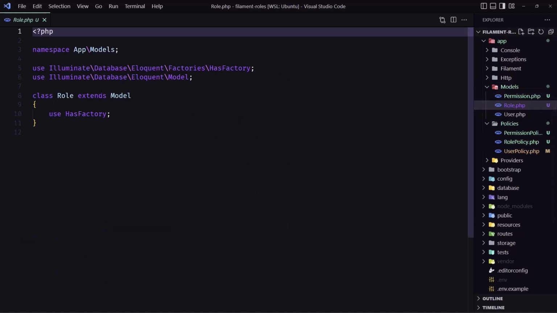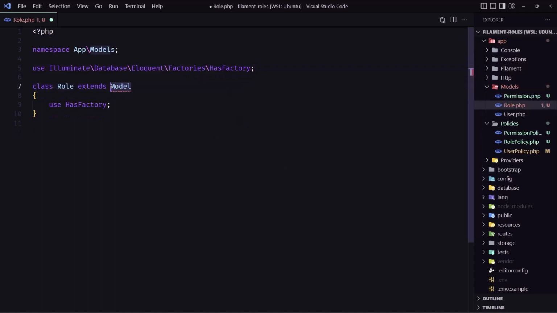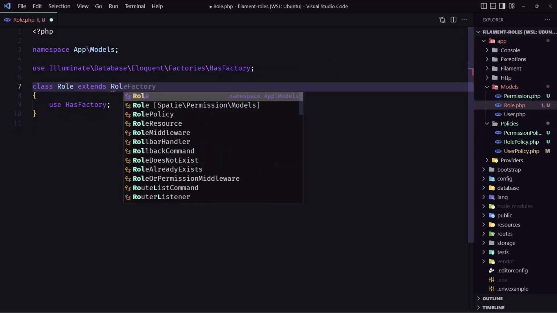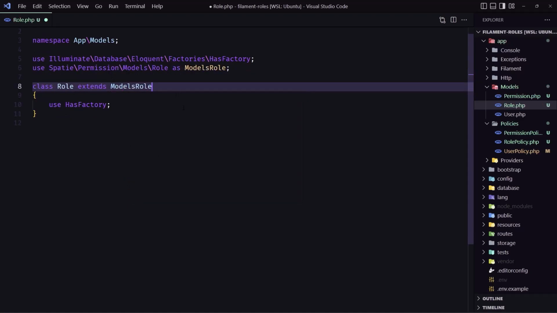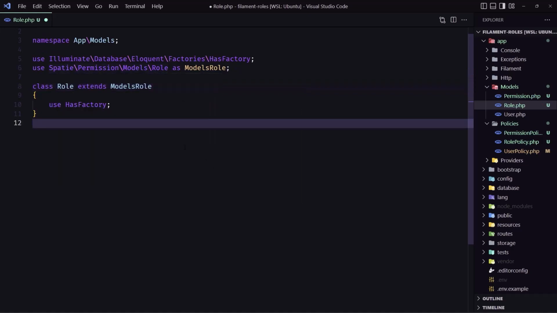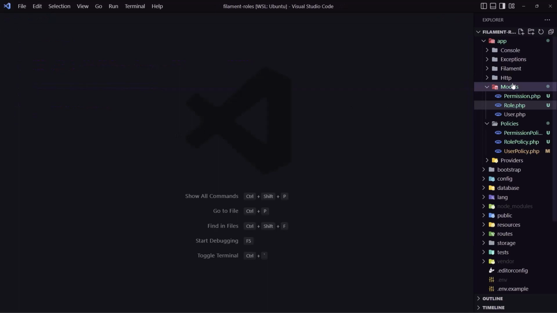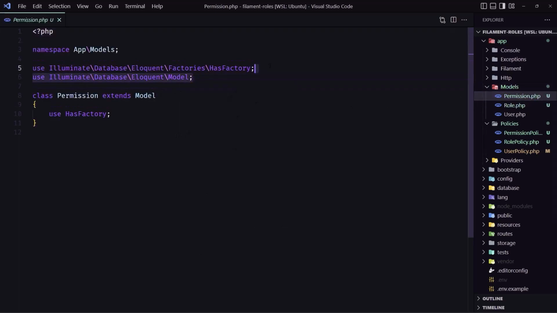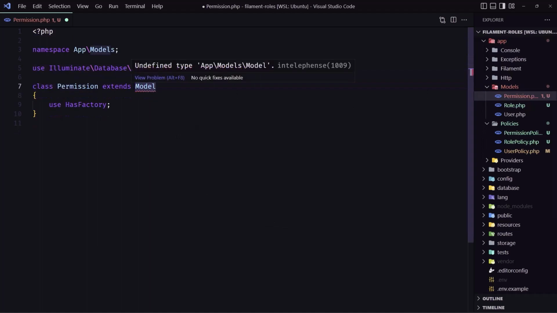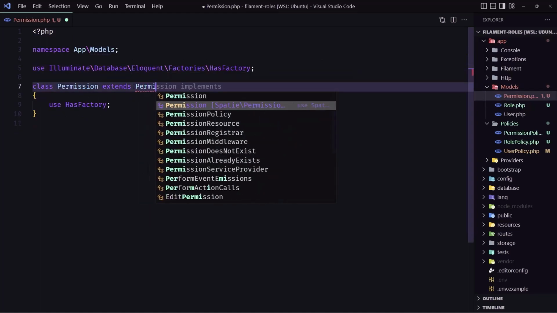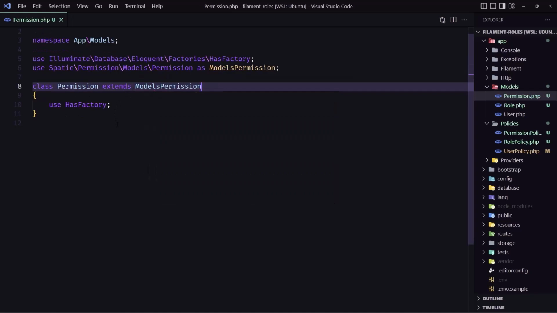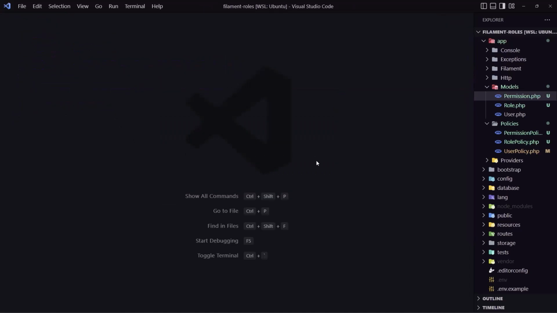Go to the role and instead of extending the model, what I'm going to do is extend the role from Spatie Permission Models Role, like this. So use Spatie\Permission\Models\Role as SpatieRole and we extend that, save, close this, and for permission the same thing. Instead of the model, we extend the permission from Spatie, and let's save, close this one.